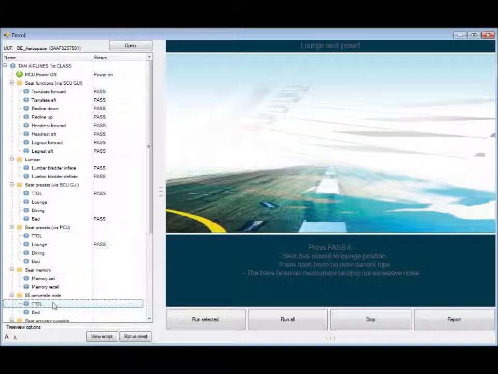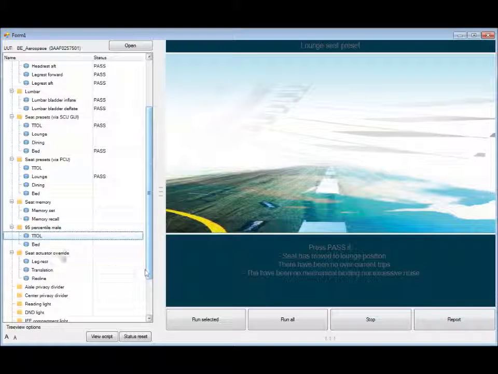95th percentile. For the 95th percentile male testing, the operator will be required to apply weight to the seat and test its functionality. A pass or fail input will be required at the end of each operation. Seat actuator override. The seat actuator override is software guided but remains a step requiring operator intervention. A pass or fail input will be required to validate each actuator override functionality.